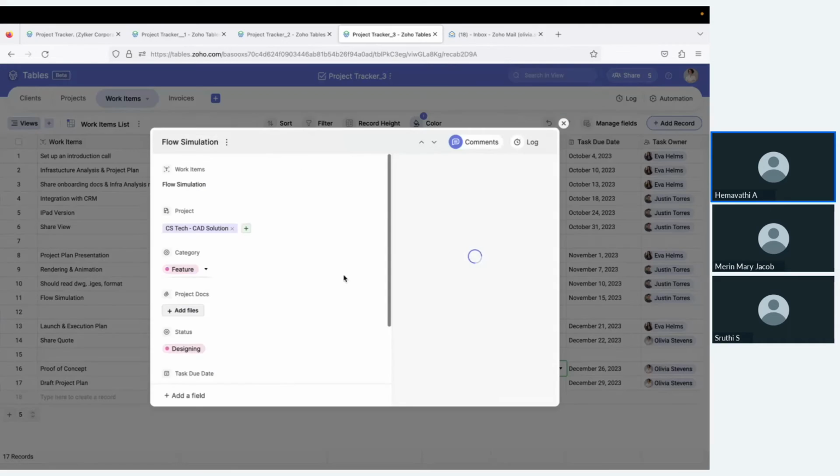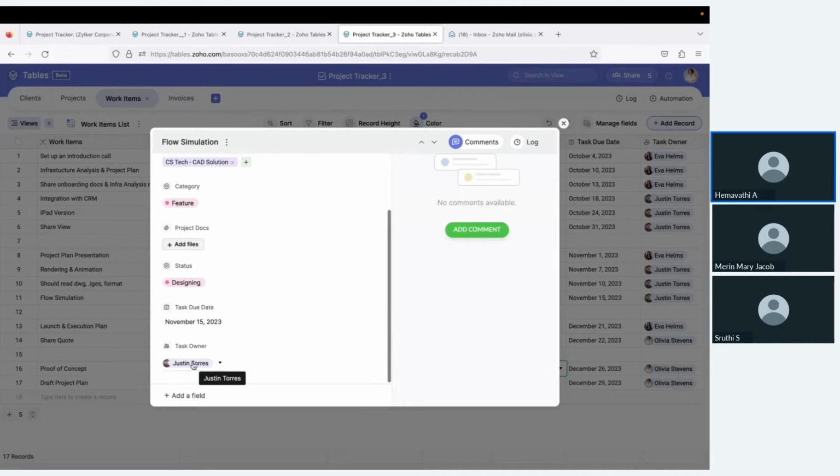When you click on this, you see the expand icon right next to your record. Click on the expand icon and you want to know the status of this record, right? You want to collaborate with the respective task owner. Who is the task owner here? Justin Torres. And you want to know what is happening in this work item. Here you have the comment section.